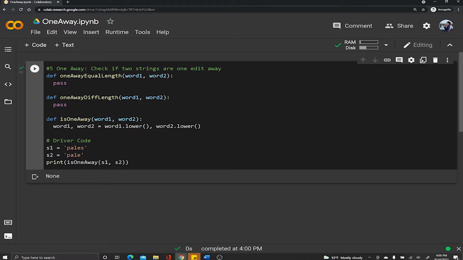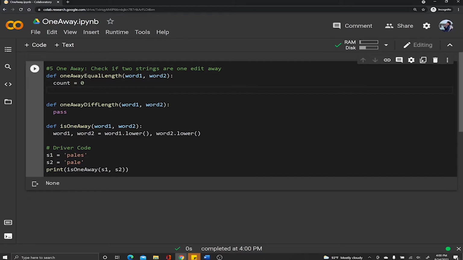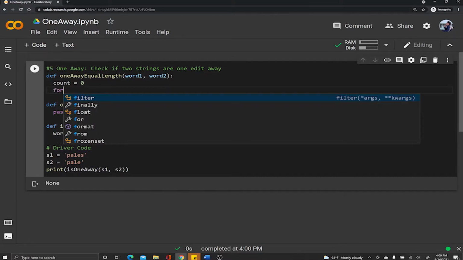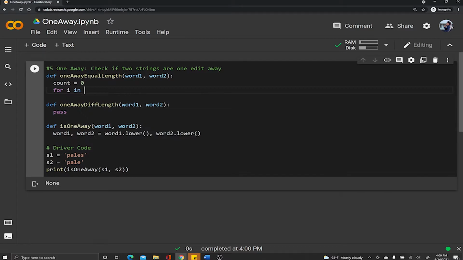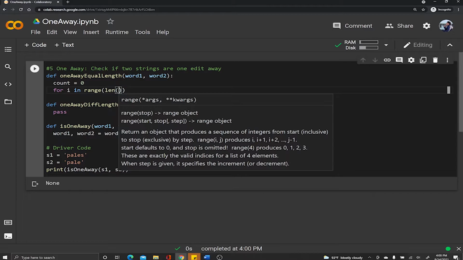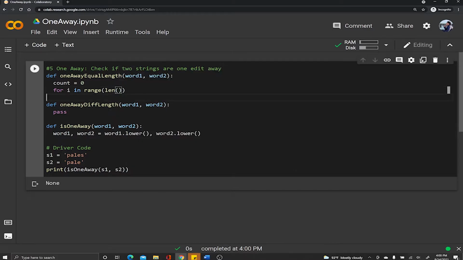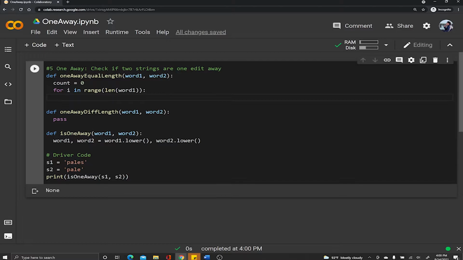So the first case of equal lengths, what do we want to do? Let's initialize a variable called count to 0. This is going to keep track of the number of edits we have to do. And I'm going to iterate for i in range of the length. It doesn't matter if we use word 1 or word 2 in this case because we've established their equal lengths. So I'm just going to say word 1. So iterating through each of the indices of word 1.